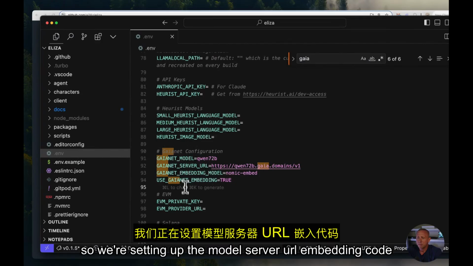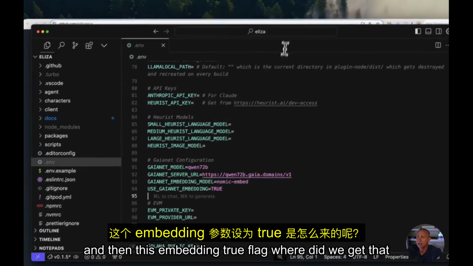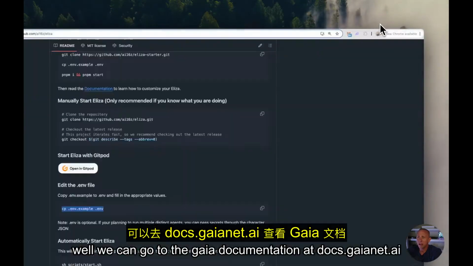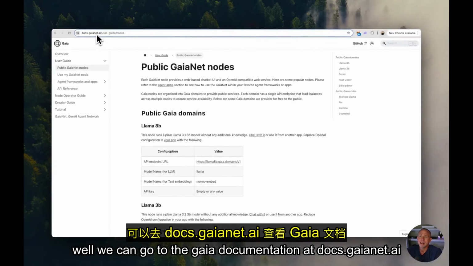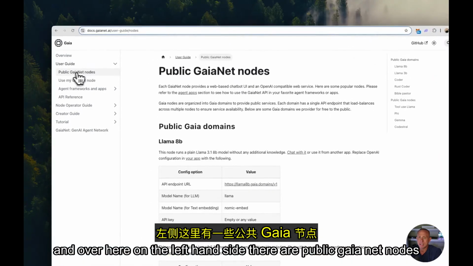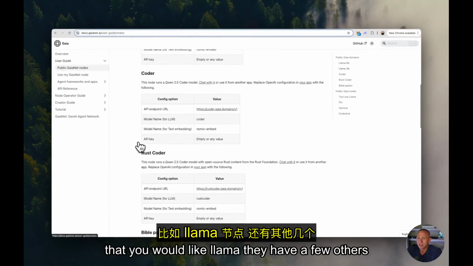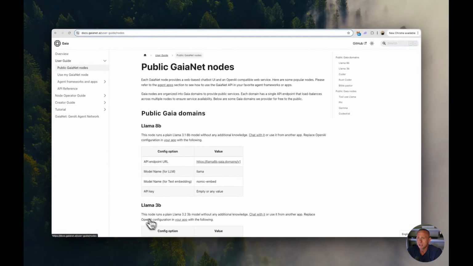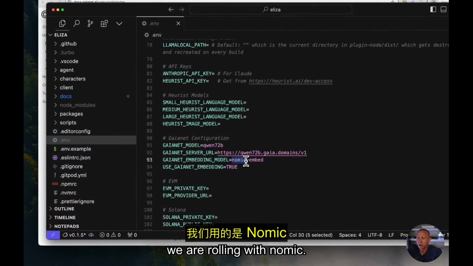So we're setting up the model, server URL, embedding code, and then this embedding true flag. Where did we get that? Well, we can go to the Gaia documentation at docs.gaianet.ai. And over here on the left-hand side, there are public GaiaNet nodes. You can choose whatever node that you would like, Llama, they have a few others. And in our case, we are rolling with Nomic.